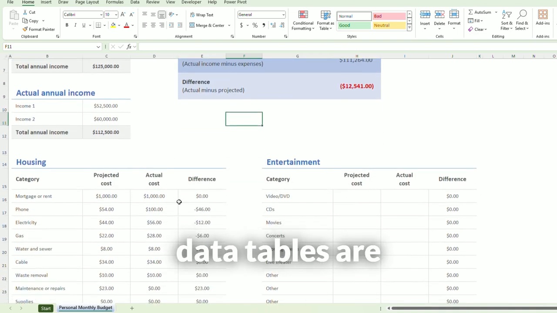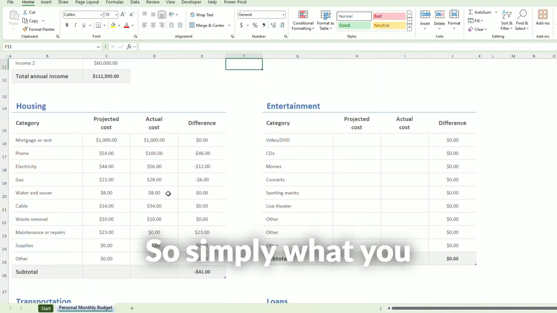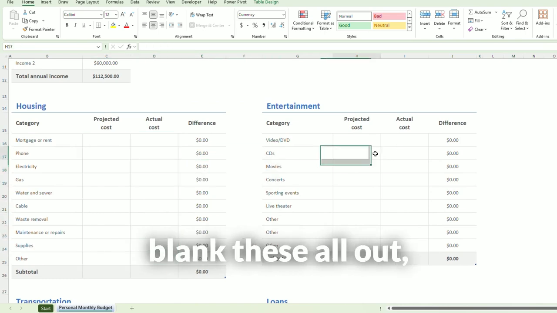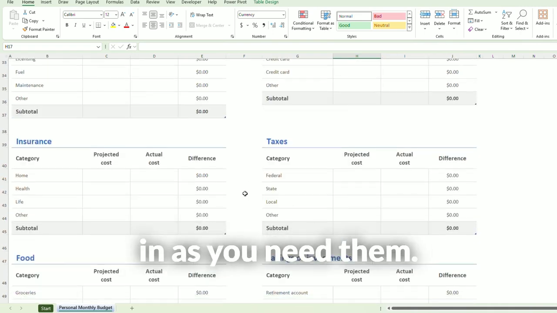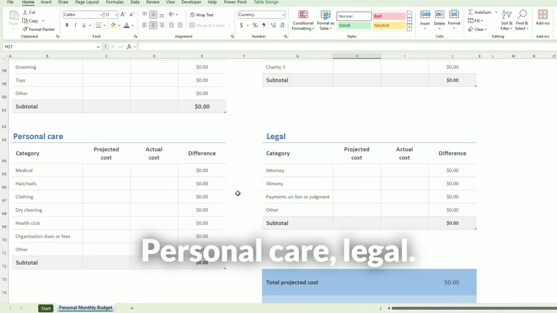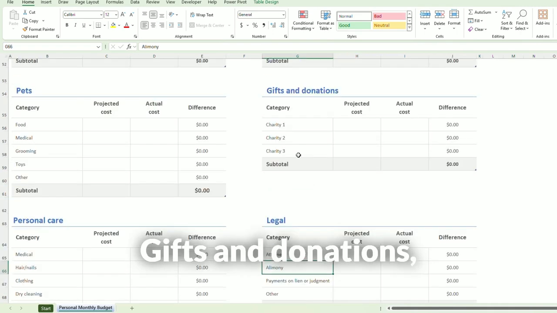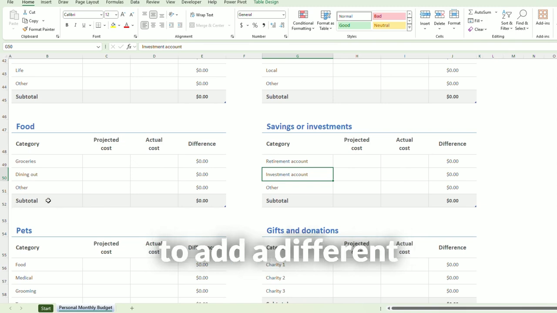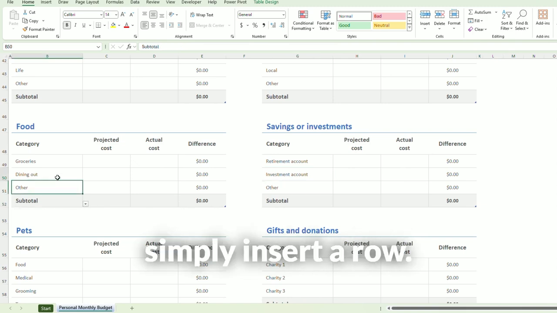All of these data tables are set up for you. So simply what you would do is delete all of this data, blank these all out, and then enter them in as you need them. Personal care, legal, gifts and donations, pets, food, savings or investments. And if you needed to add a different row, you would simply insert a row.